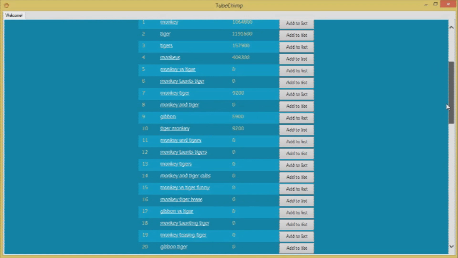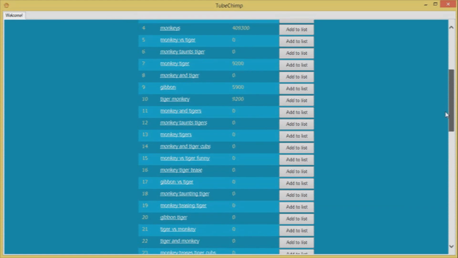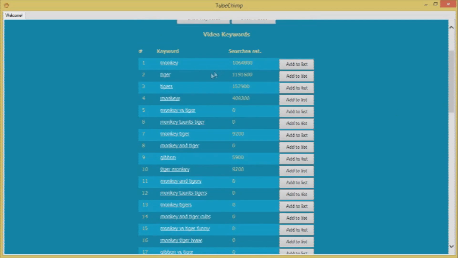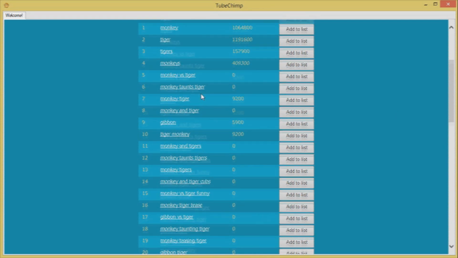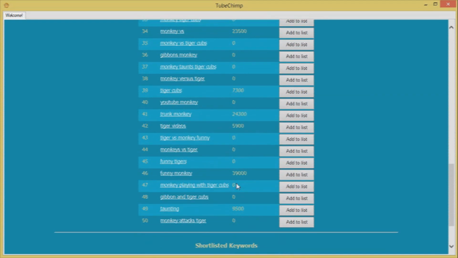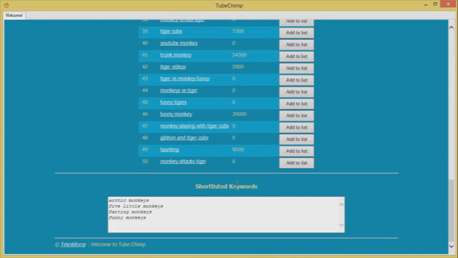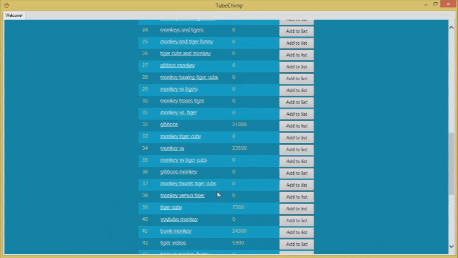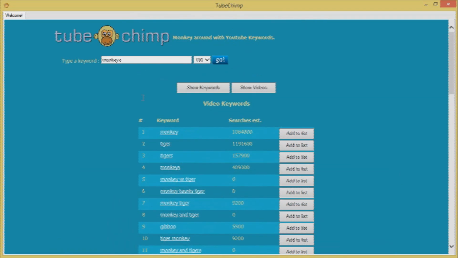In this case, we've gone for a very generic keyword like monkeys, so we're getting keywords like tiger and monkeys, and then monkey versus tiger, monkey taunts tiger. These are very good keywords, and if you were making a video which involved a monkey and a tiger, you could probably get your videos ranked for this pretty easily. But let's do another search with a more special niche or market.